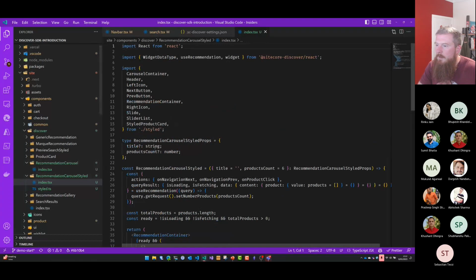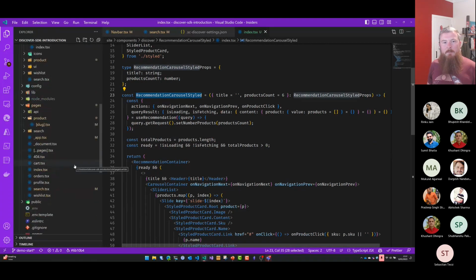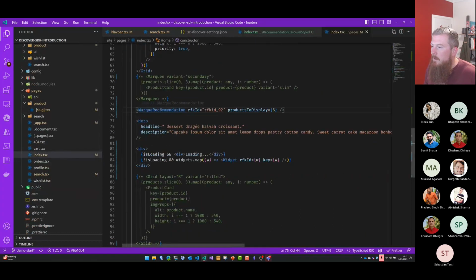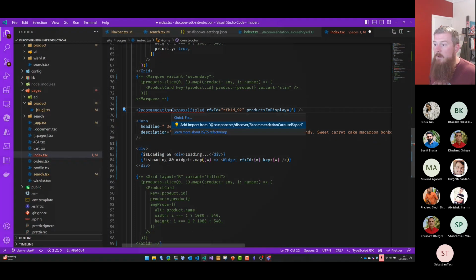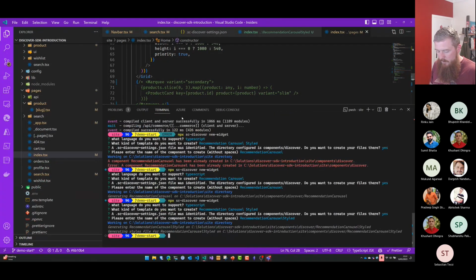Let's give this a go. Let me copy that name. What we'll do is, remember we set up that marquee recommendation on the homepage. Let's change it to use this carousel. Probably not going to fit the layout very well, but all you have to do is change the type. We're still going to render that same recommendation widget from the CEC, but we're going to render it in a carousel style.